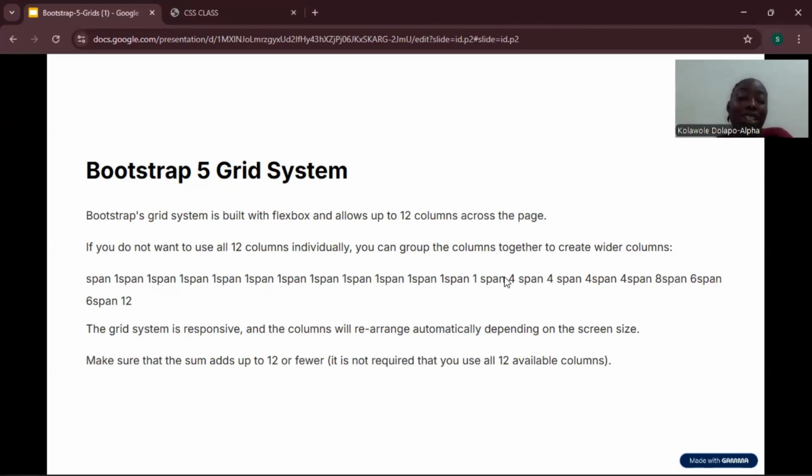But if you also want it in 3 places, you can have the width be column span 4, 4, 4. 4 times 2 is 8, 4 times 3 is 12. You can have them in 3 places. And you can also have it in 6 span and 6 span, which is 12.